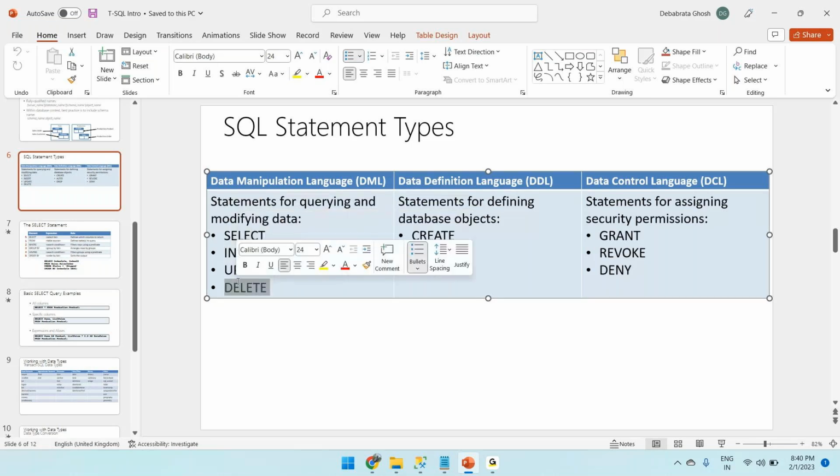Using select, we can see the data. Using insert, we can insert the data. Using update, we can update the data. Using delete, we can delete the data. From where? From the table.